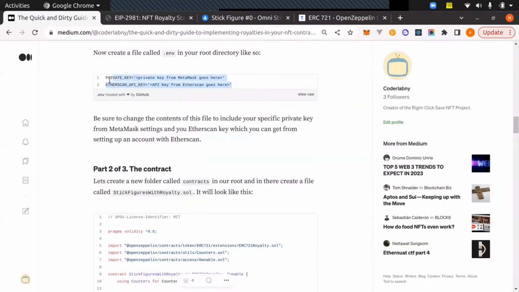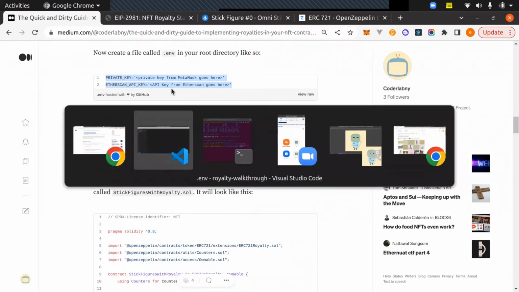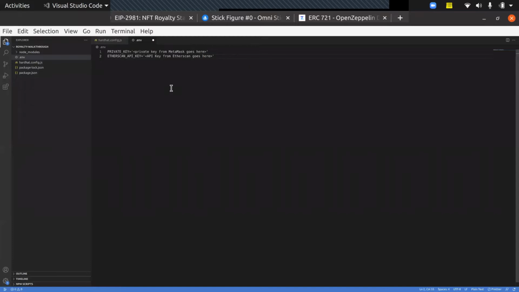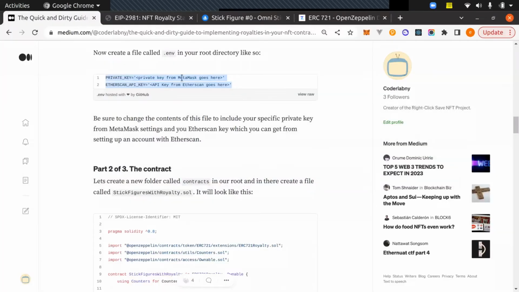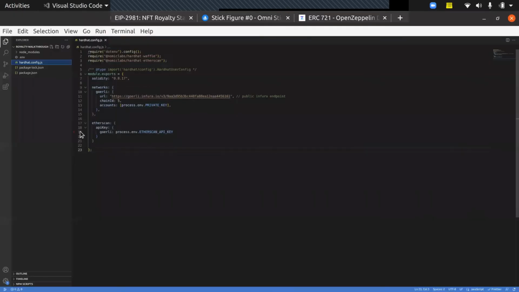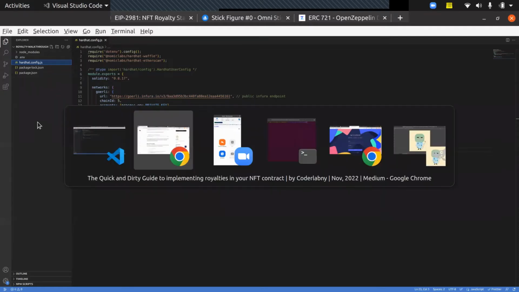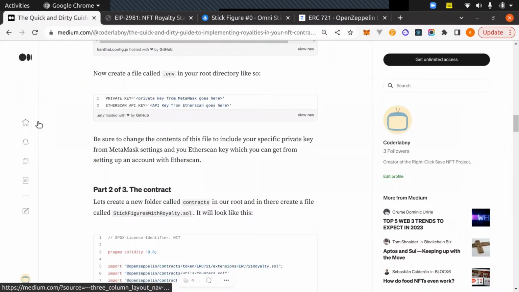Now you're going to have to do a little bit of homework here. You have to go to your own MetaMask and get your private key. You're going to have to create an account on Etherscan if you don't already have one, get an API key, and paste these in your .env file. I'm going to pause this recording so I can put mine in. Okay, and we're back. You can see here we have a .env file. I'm not going to show it to you because that's my private information, but hopefully you got yours set up.